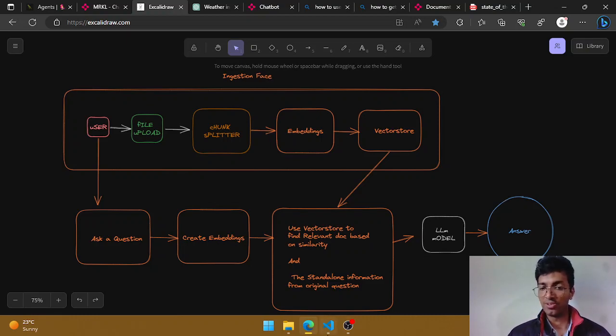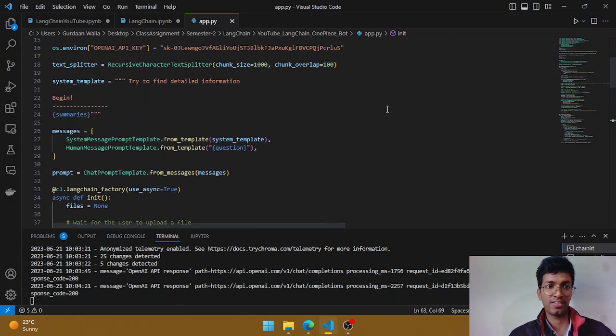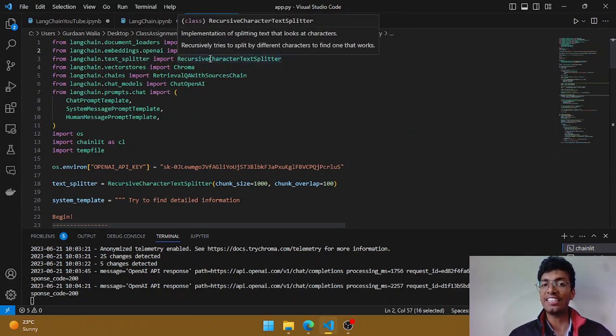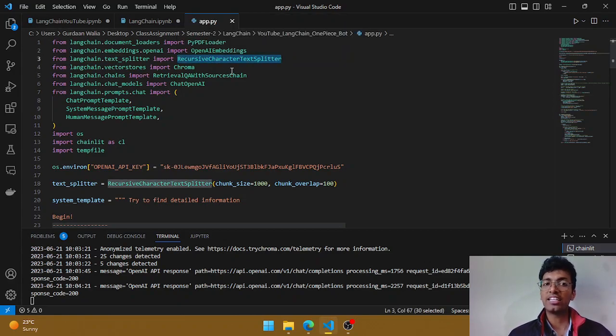So let's dive into the code. First of all, we will import all our necessary libraries. We are going to use the PyPDF loader as we want to upload the PDF file. We will make use of OpenAI embeddings to convert all our words into embeddings. We are making use of a recursive character text splitter so that we can convert our text into separate chunks. And we are also using Chroma, which will be our vector store to store all that embedding information.